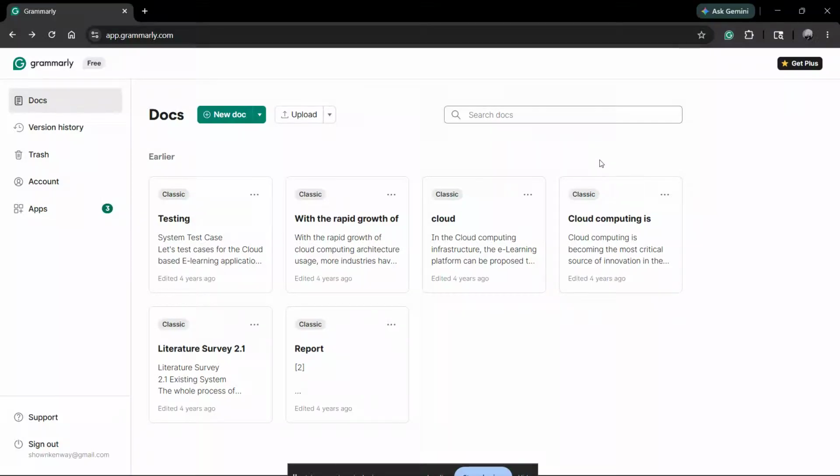If you need to change your Grammarly email address, this video will walk you through the process step by step in just a few minutes. Whether you're updating to a new work email, switching accounts, or just cleaning up your login details, I'll show you exactly where to go and what to click so you can do it safely and correctly.